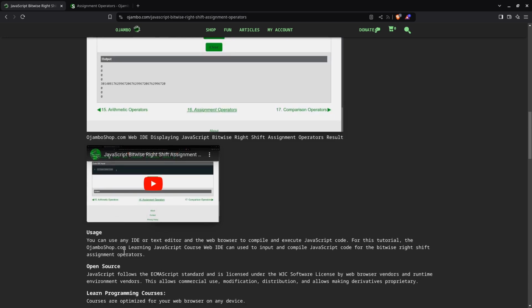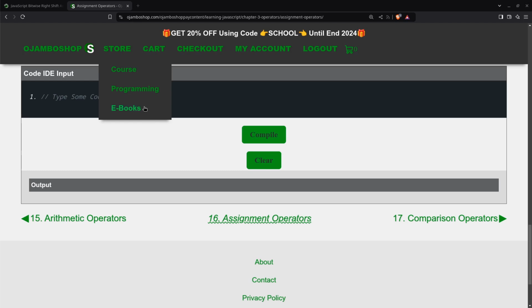JavaScript is open source. It follows the ECMAScript standards, licensed under the W3C software license, which allows commercial use, modification, distribution, and allows making derivatives proprietary. For this tutorial, I'm going to use the ojamboshop.com Learning JavaScript Course web IDE, because it also inspired this tutorial. So let's begin. As before, you can always copy and paste.